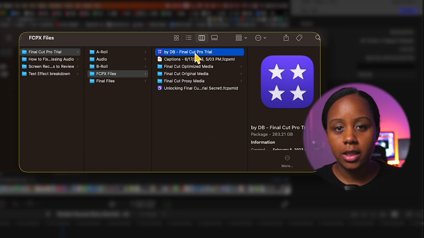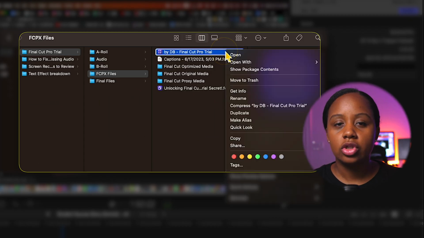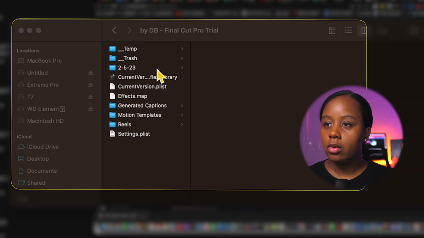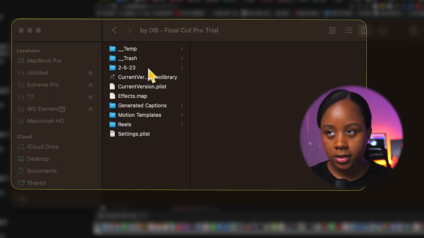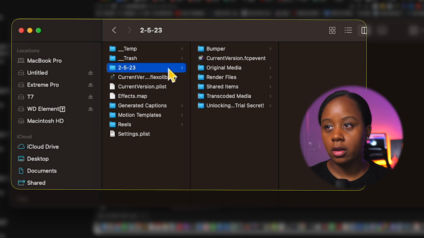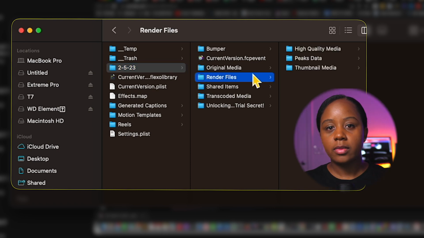So from here, you're gonna find the library and right click, go to show package contents. We're gonna go and find the event that you're working in, right? So normally it's whatever the date set when you started the project in Final Cut. So you're gonna go in here and you'll find a renders folder. These are files generated in the back end of Final Cut.